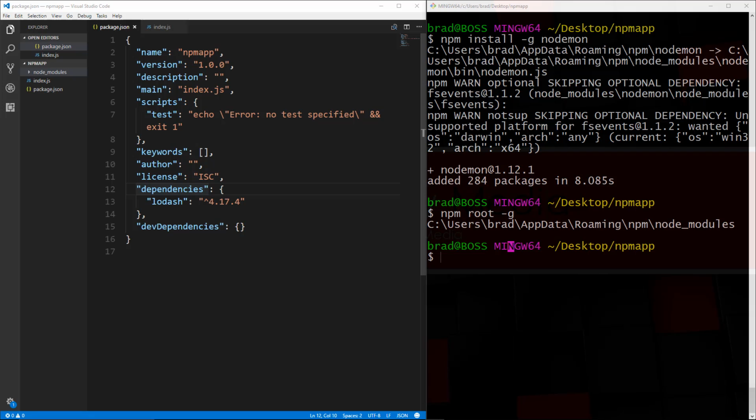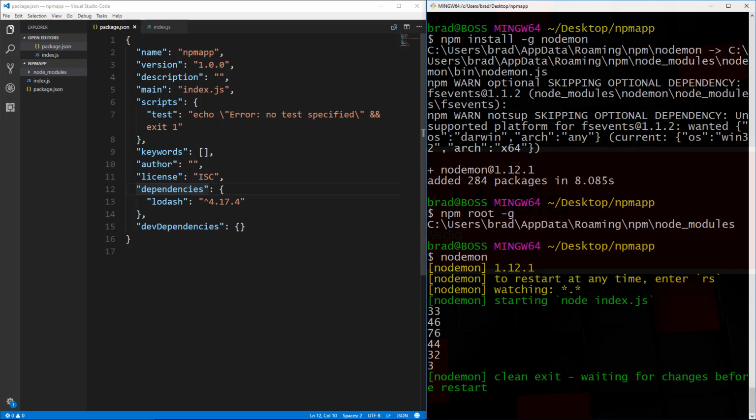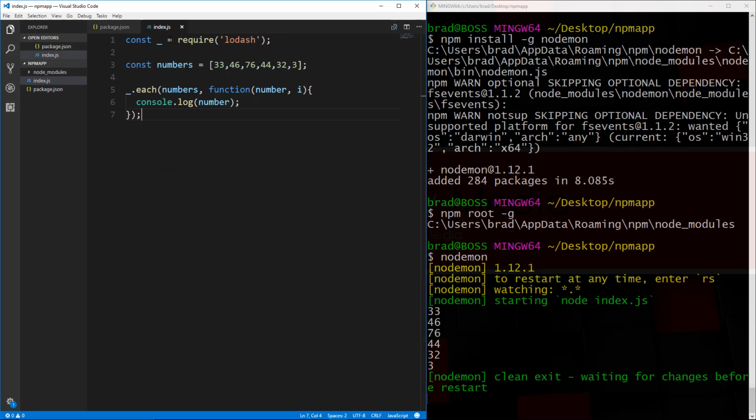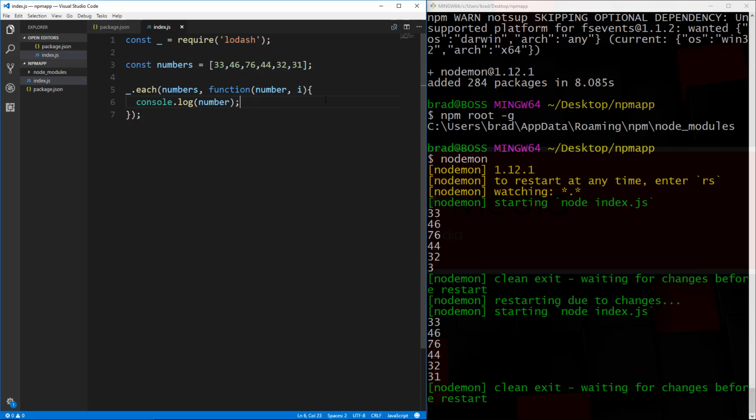Now, since we installed nodemon, we can run it from anywhere, but generally you want to run it inside of an application directory. So let's see what happens if we run it. What it did is it ran our application and it's continuously watching it. If we go over to index.js and change something, like let's change this to a 31, and save, it watches it, reloads it and runs it again.